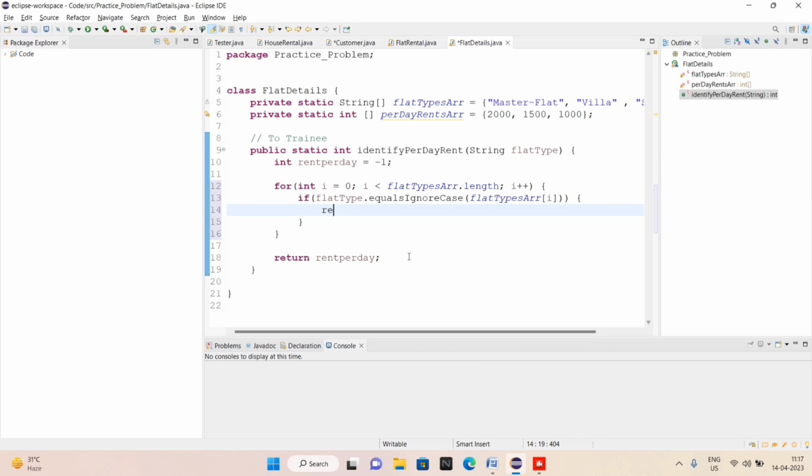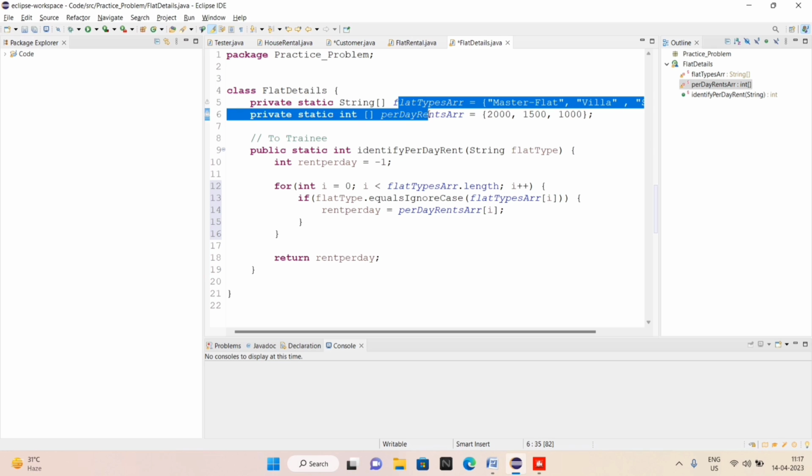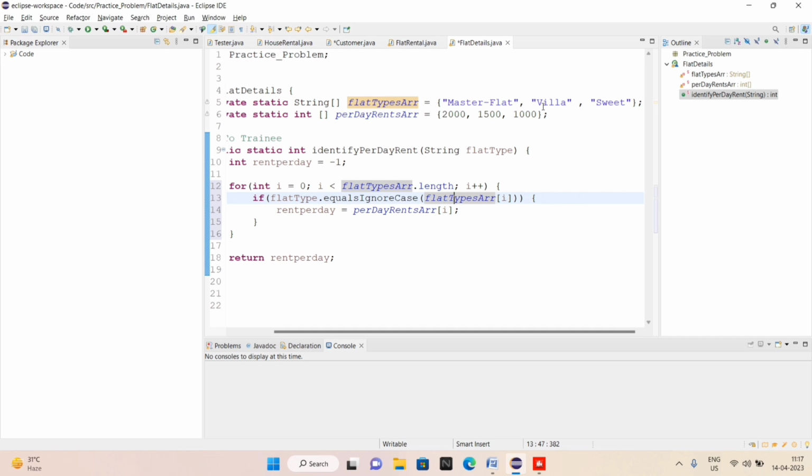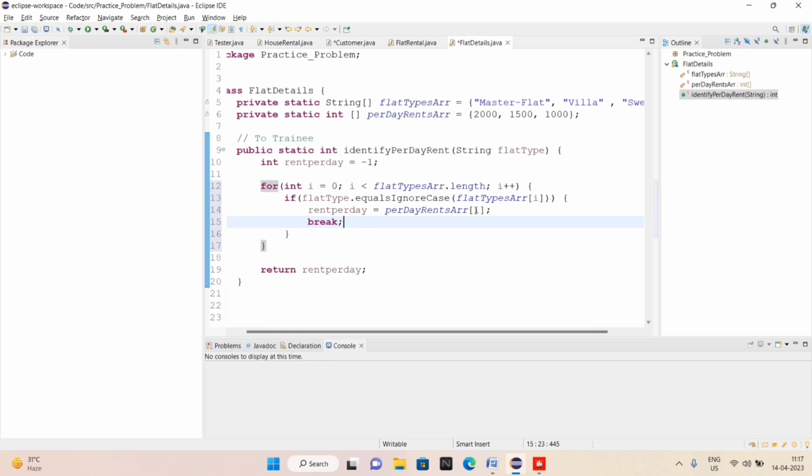We simply get rent per day. We have to find it from the per day rent array, and from which position? The same position, i position, because these two arrays correspond to one another. So we simply found rent per day, and let's say flat type is villa and we found it at the first position, then we don't need to go further. So simply we write a break statement here. Okay, so I think we are done.